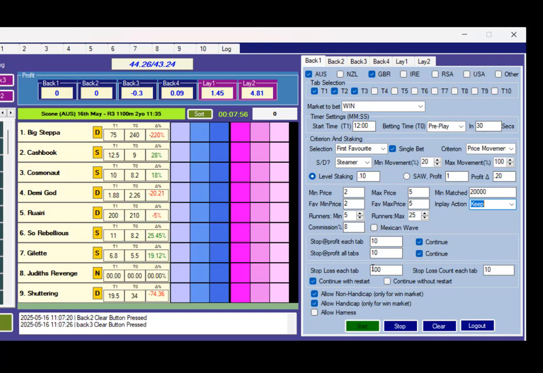Stop loss each tab, so we've got 100. This means that if it gets to 100, it will stop and restart, because we have continue with restart. If we have this ticked, it would continue without restarting, and we don't recommend you use that because you can lose a lot of money. And you have this other one here. If you want the loss to stop after, say, 10 losing bets, then you can have 10 there. If you don't want that there, just put in 999. And this means this will kick in and this one here won't have any effect.